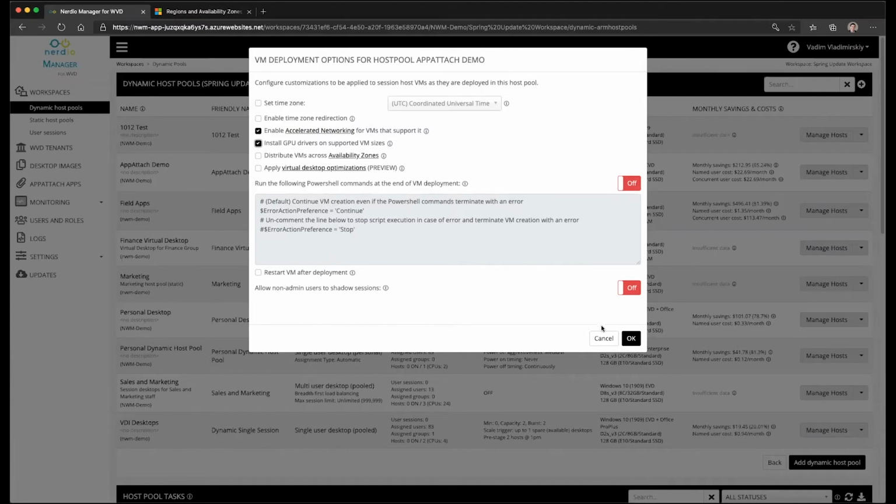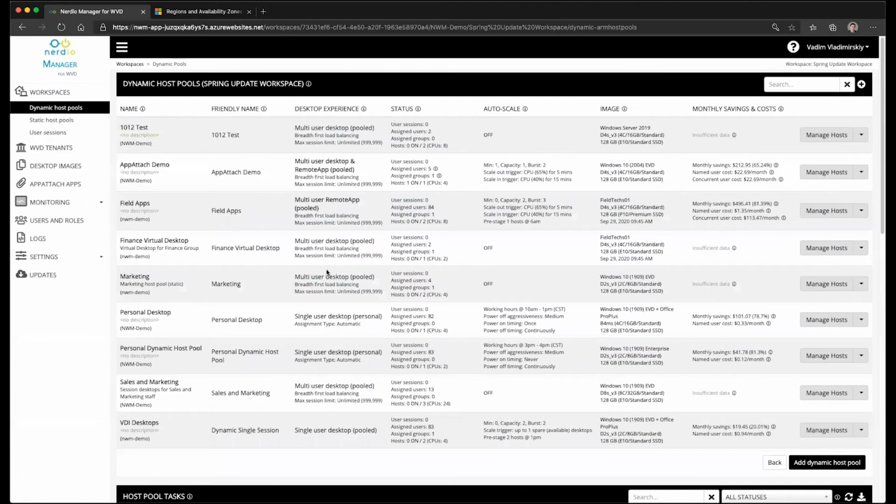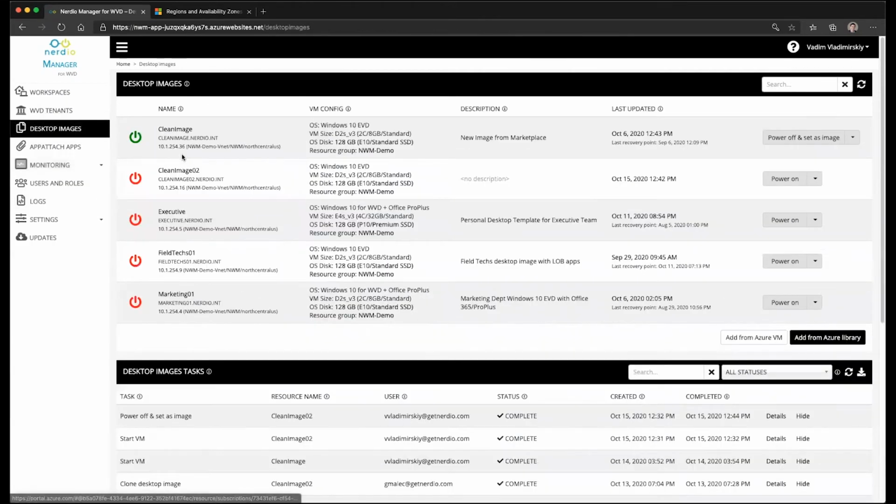This is very convenient because previous to this, in order to use a GPU, you first had to create an image, then power on that image, install the GPU drivers for the right version, update them to the latest version if needed, then package up that image by clicking power off and set as image, and then re-image your host pool or create a new one.